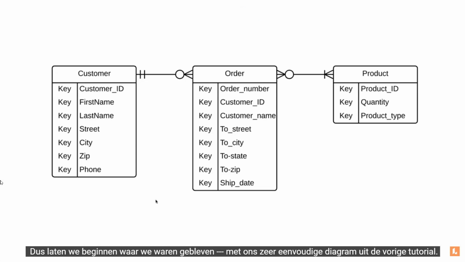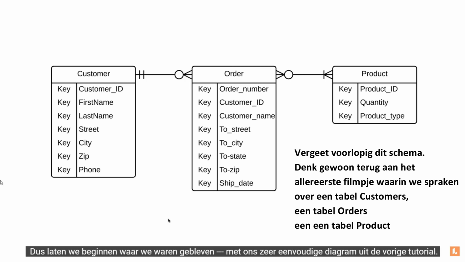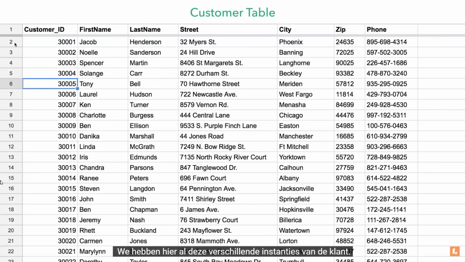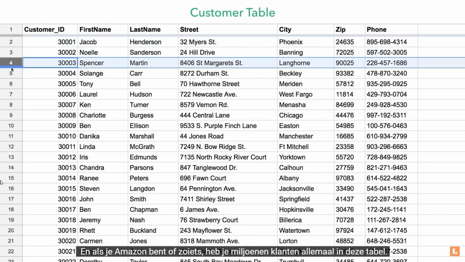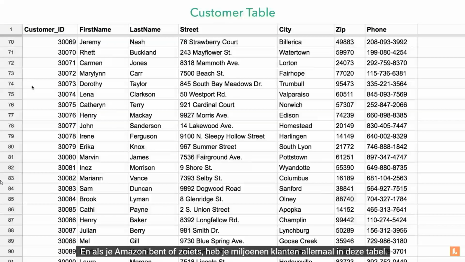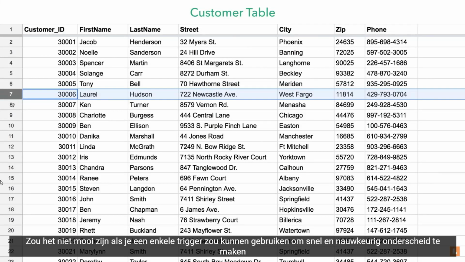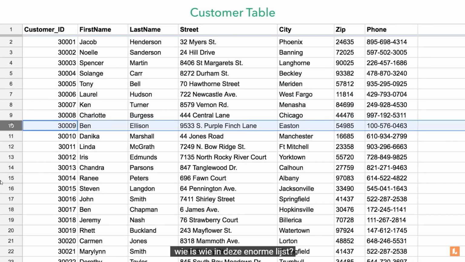So let's start where we left off, with our very simple diagram from the previous tutorial. We've got all these different instances of the customer here, and if you're Amazon or something, you've got millions of customers all within this table. Wouldn't it be nice if you could use a single trigger to quickly and accurately distinguish who's who in this massive list? That's where a primary key comes in.